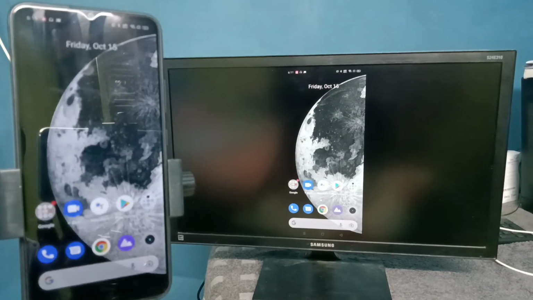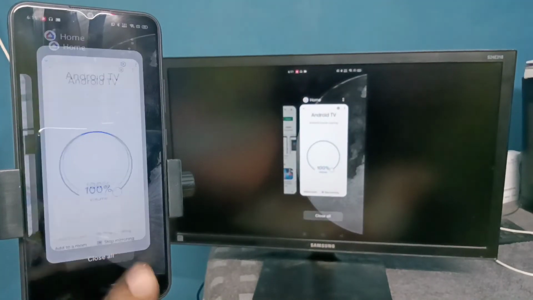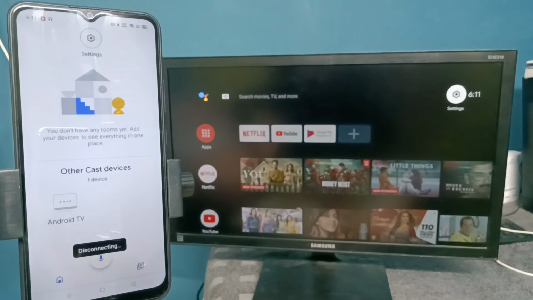then just rotate the phone. That way we can switch display to full screen. If you want to stop this casting, again open Google Home app, then tap on stop mirroring. See, done. Please try it.